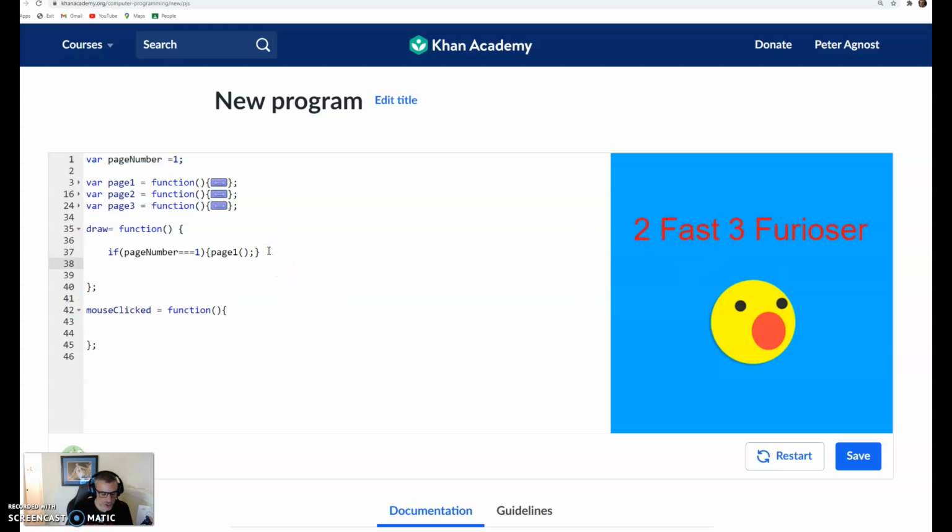And we're going to do this for each page. If page number is equal to 2, then we want the computer to draw page 2. So I'm going to write page 2, open parentheses, close parentheses, semicolon, close bracket. I only have 3 pages, but again, if you have 10 pages, you would just do this 10 times. I have 3 pages, so I'm going to do this 3 times. If page number is equal to 3, then the computer is going to draw page 3. And remember, the page number is only going to be equal to one thing at a time, so it's only going to draw one of these at a time.